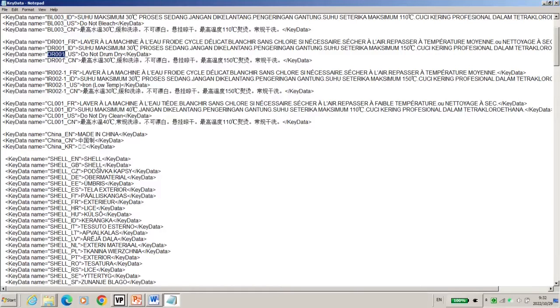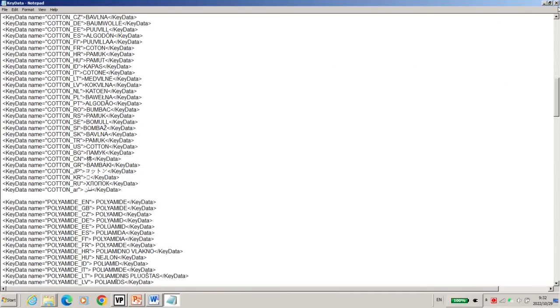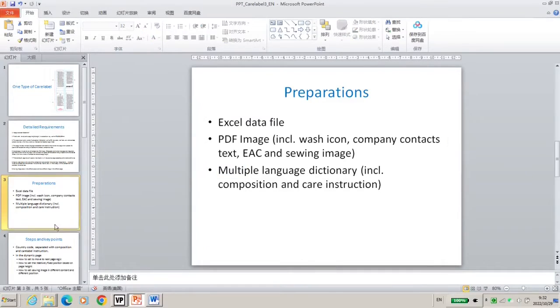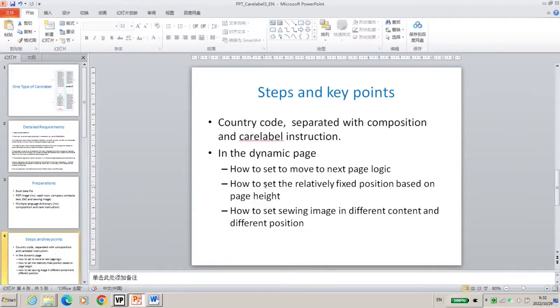Some customers just give you a long care instruction in English, so you need to paste it here. This is called a Haya dictionary. Actually, it's an XML-based file. Finish. Then we start to design.